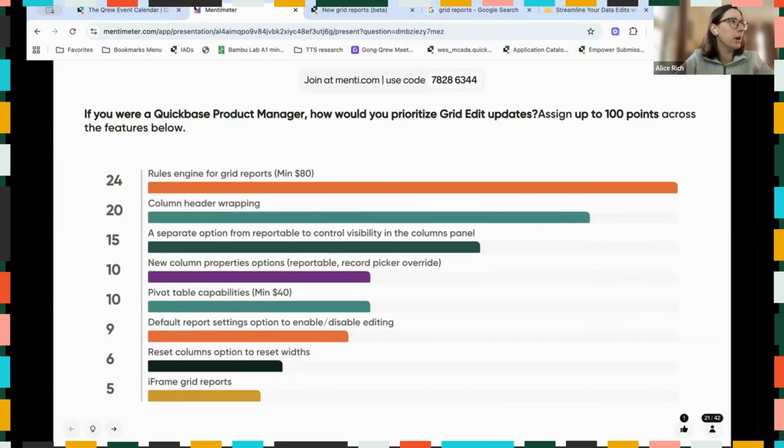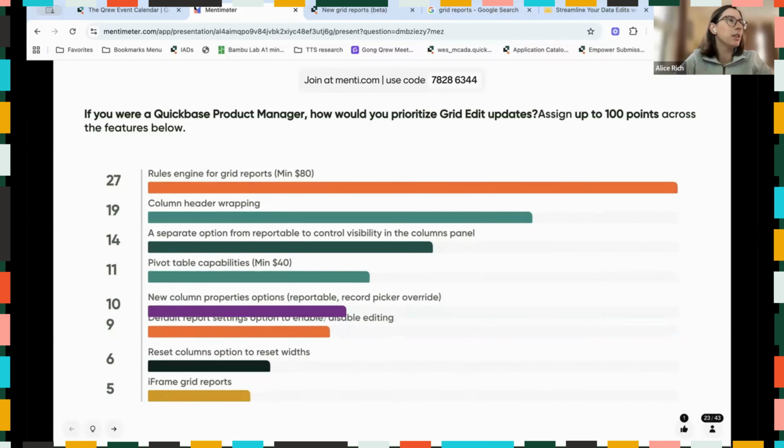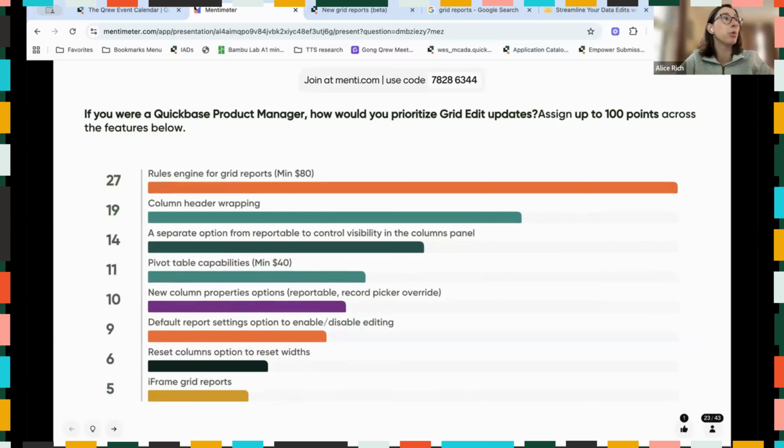These are new column properties options. That is the ability to do that record picker override that we talked about for just your grid report, or also the ability to make something... Oh, I think that there's actually a typo on here. It should say required rather than reportable. The column properties option would be the option to make something required at the report level rather than at the field level. I'm sure that was on me, Esther, before I sent this to you.